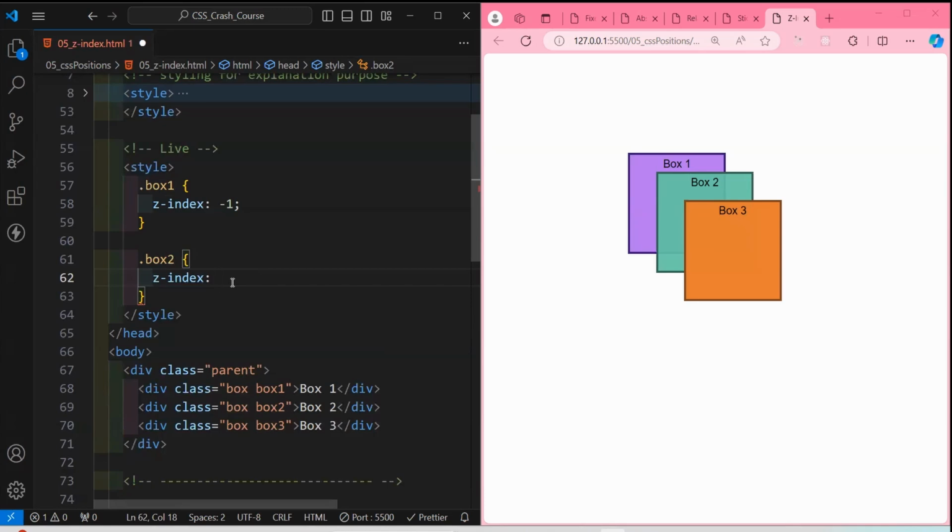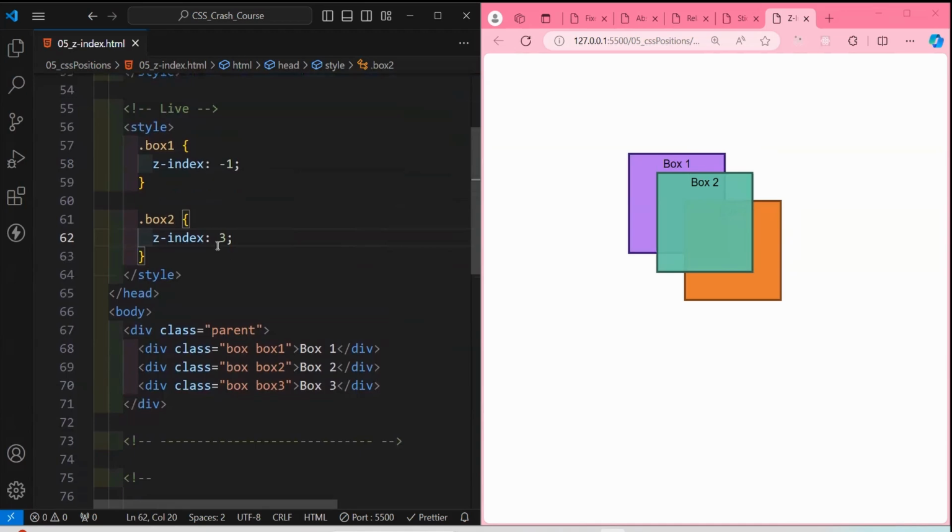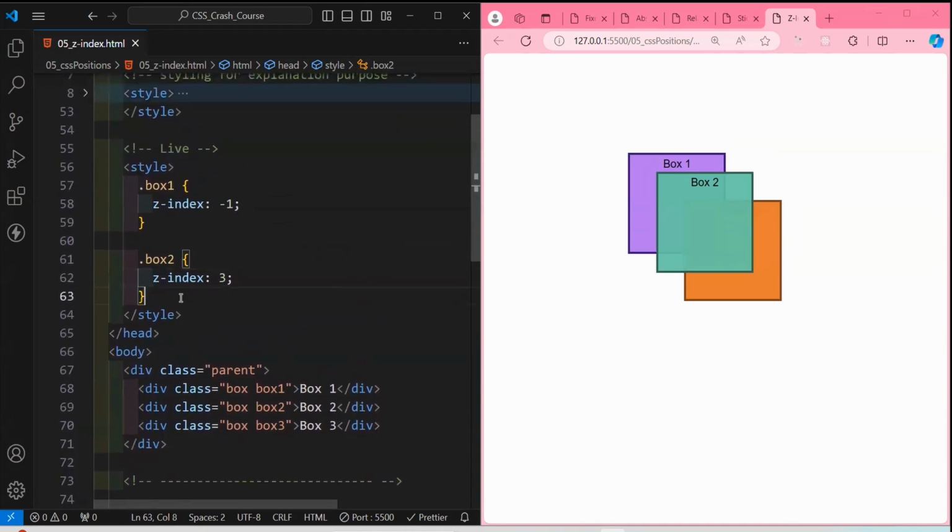So coming to the z-index, I'll give box 2 a value of 3. So it came on top of every box element. It is on top of box 3, and also on top of box 1. That means box 2 has a higher z-index value compared to box 3, and box 3 has a z-index value more than box 1 and less than box 2. Okay, so I hope you understood.